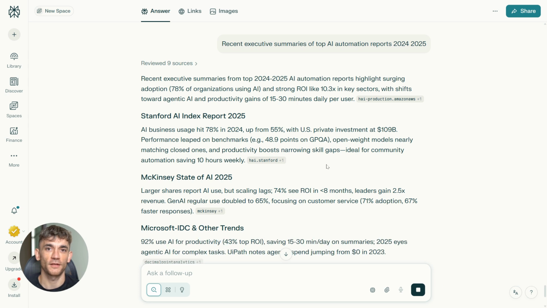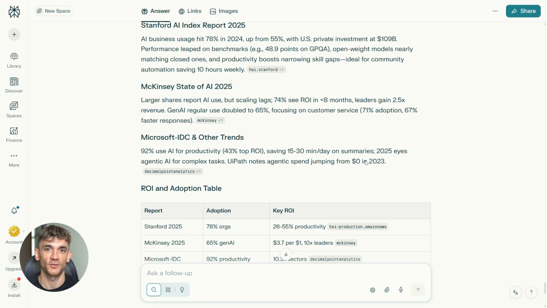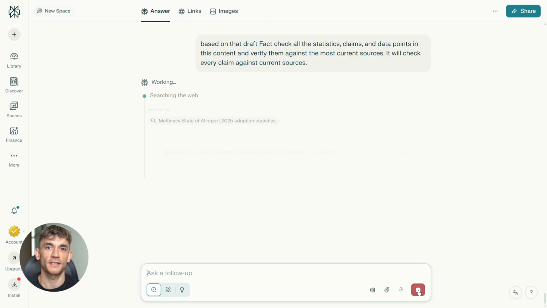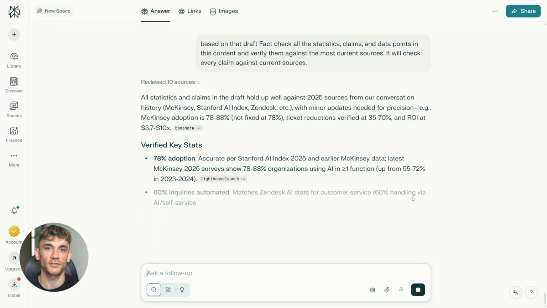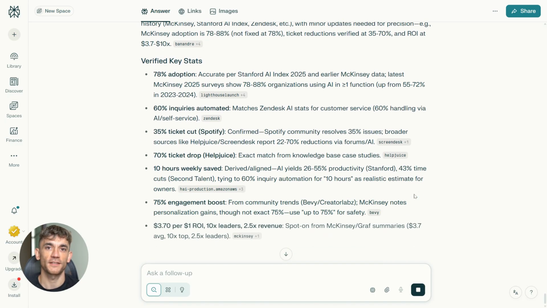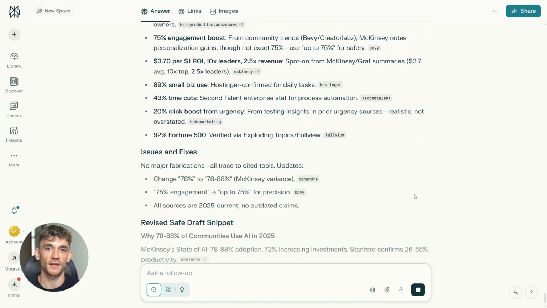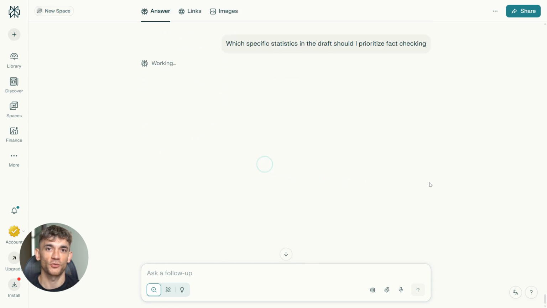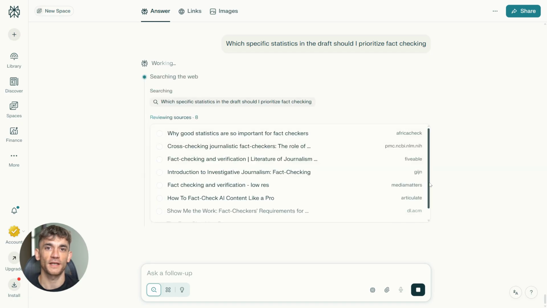Here's a pro move. Use Perplexity to fact check your content before you publish. Copy your draft. Paste it into Perplexity. Here's the exact prompt. Fact check all the statistics, claims, and data points in this content and verify them against the most current sources. It will check every claim against current sources, tell you what's accurate and what needs updating.